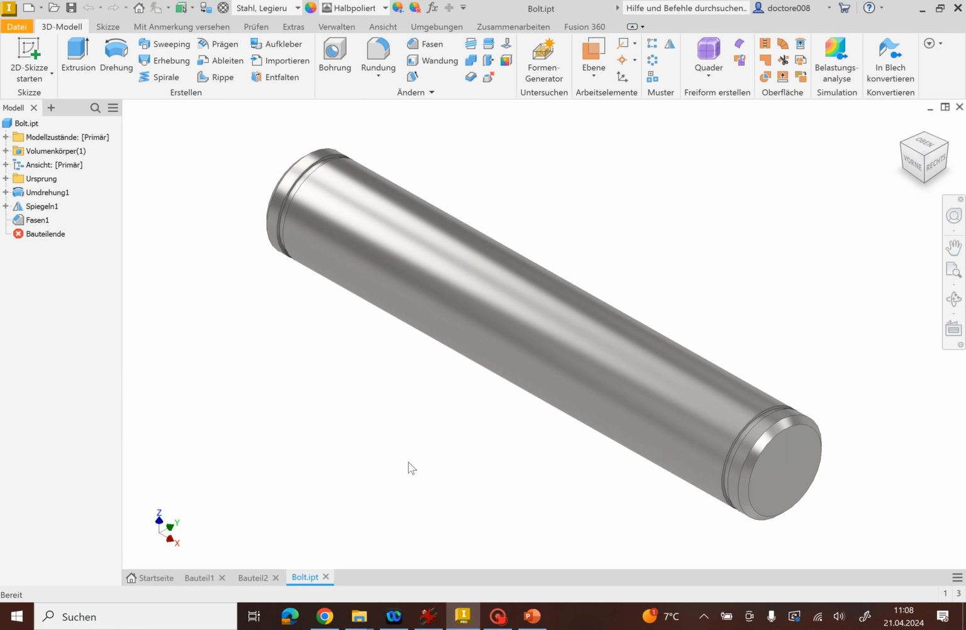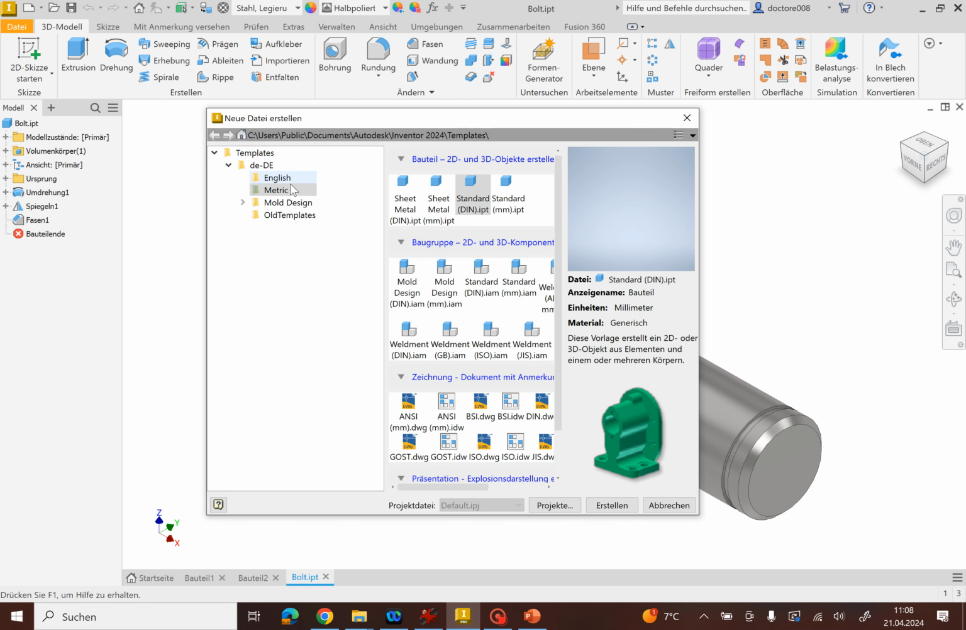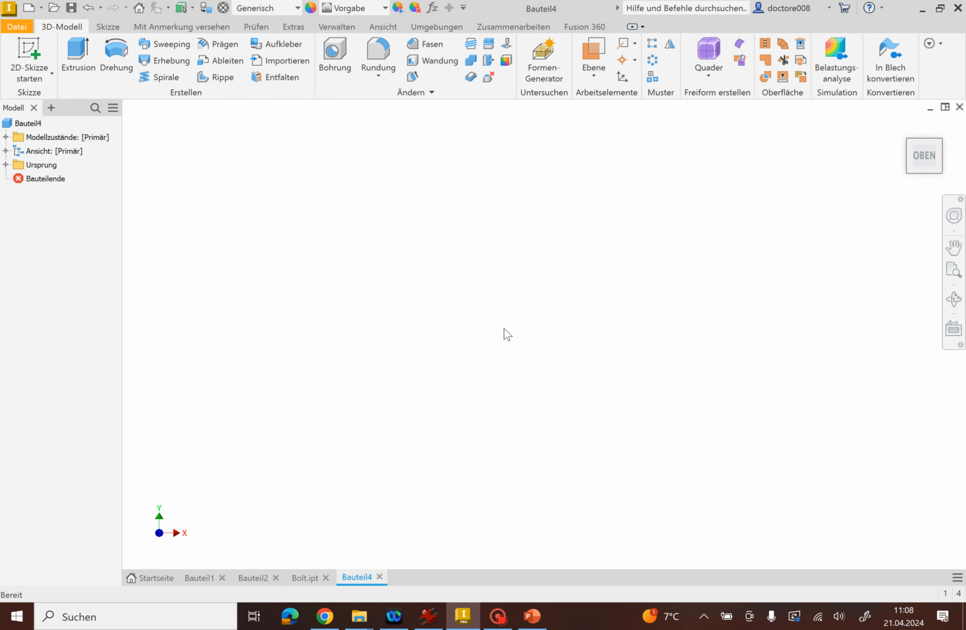Actually, it's a normal and easy cylinder. So therefore we go to new. Make sure that you open here the different units. We choose metric and standard EPT and create. Click on create and we start with a sketch.